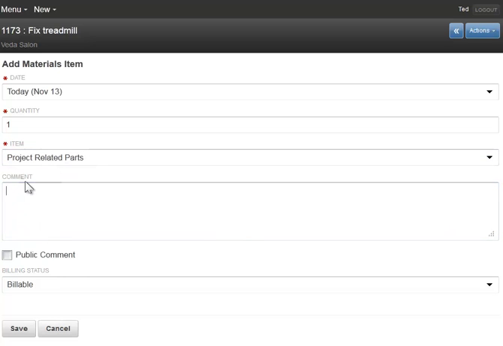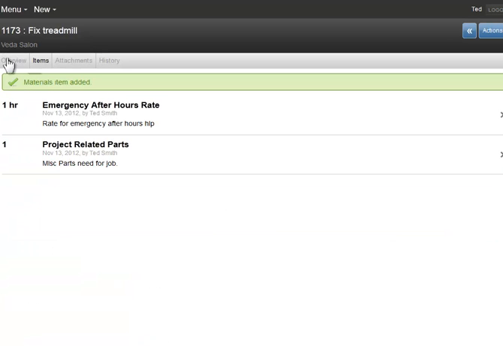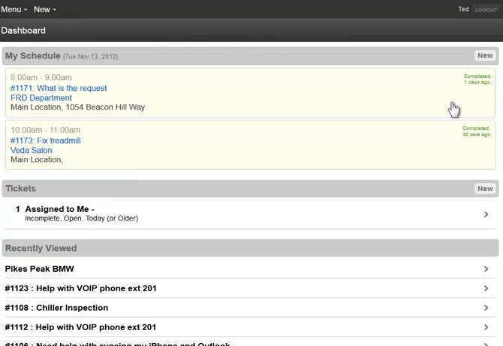The comments, again, this will go to QuickBooks, hit save. Again, nice little feedback. We pop back to our dashboard, and we now see that this is completed. By them completing their assignment, this is also something that's very important. They can see all the tickets assigned to them that are incomplete or open for today or older.